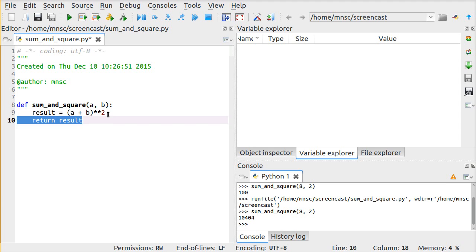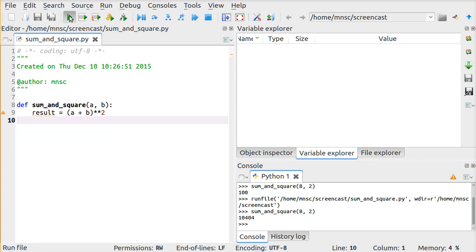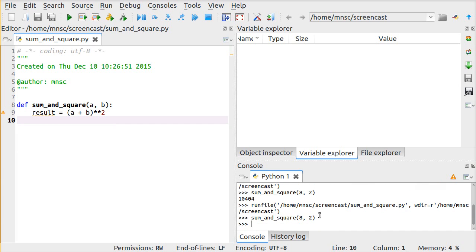Another common mistake is to forget to return the result. So now the function simply computes the result, but it doesn't return it. You can actually see out here that the code analysis shows that the local variable result is assigned but never used. So that's an indication that there's something wrong. Now if I run my file again, if I run my function sum and square with 8 and 2, again I see there's simply no output. And that's because the function doesn't return anything. So I must remember to have my return statement up here, and then it works.